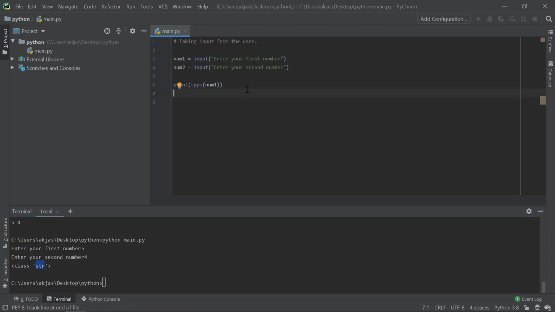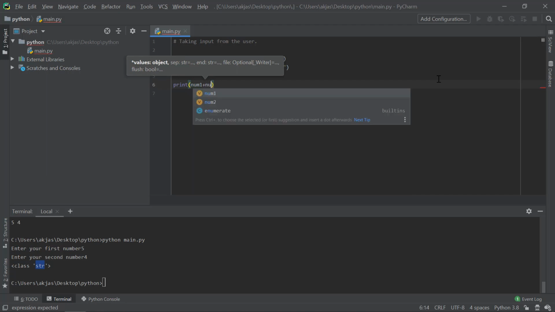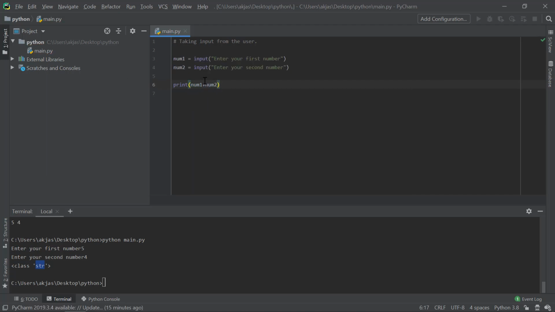If I want to add 5 and 4, I would just do num1 plus num2. So it will be 5 plus 4, which is equal to 9. Let me check what happens. I will write 5 and 4, but we got 54. Why does that happen? Because both are strings, as I already told you. So if we do a plus operation here, it's concatenation, meaning it just joins num1 and num2.